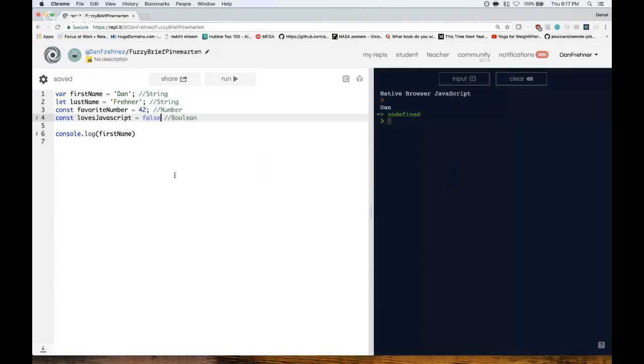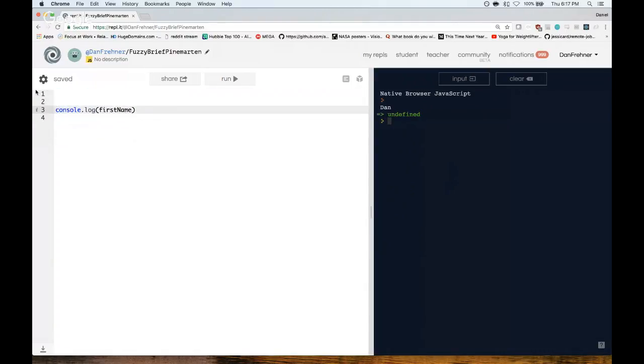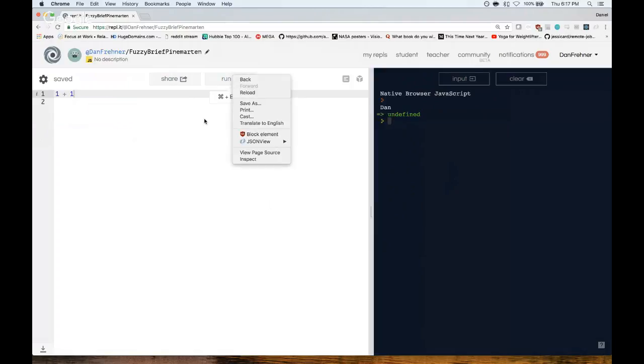So let's move on to math in JavaScript. Math in JavaScript works the same way that math would on your calculator, essentially. We can just write 1 plus 1, and we'll get it to read out 2. And we can just write it just like we would on a calculator. 1 minus 1, 0.